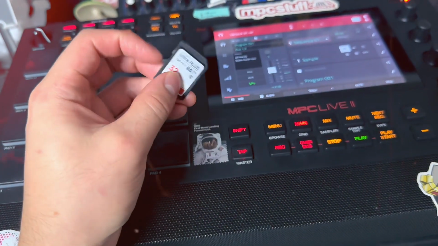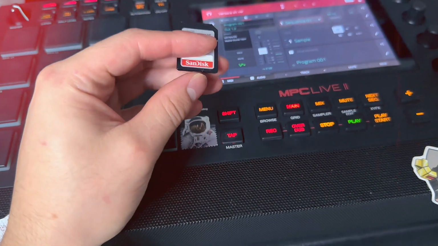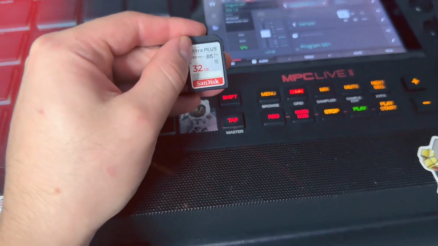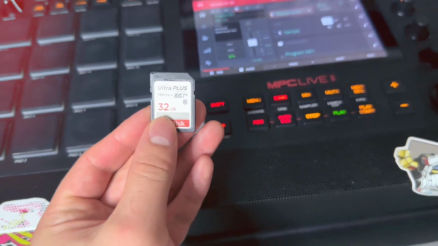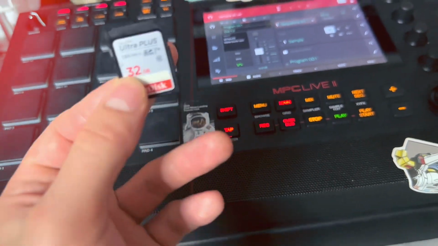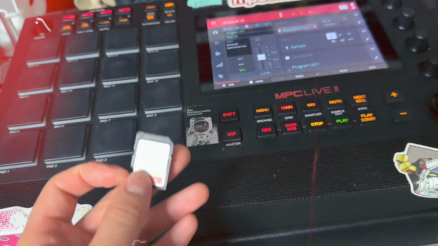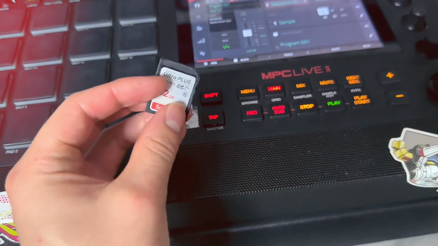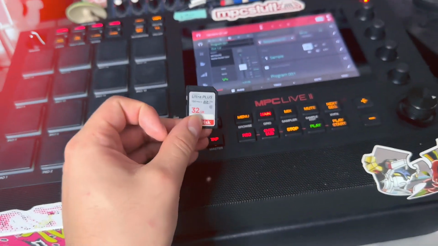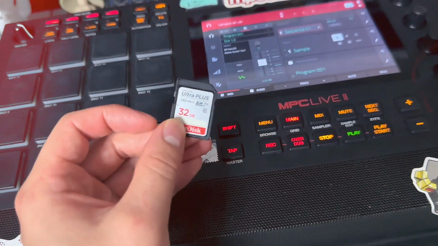Alright guys, so the very first thing you're going to want to have is an SD card. Mine is 32 gigabytes. Get as big a size as you possibly can. I just got 32 gigabytes because I'm on a budget, and if you get upwards of 132 plus gigabytes, they start to get pretty expensive. But I think a 32 gigabyte you could probably get on Amazon for like 20 bucks.